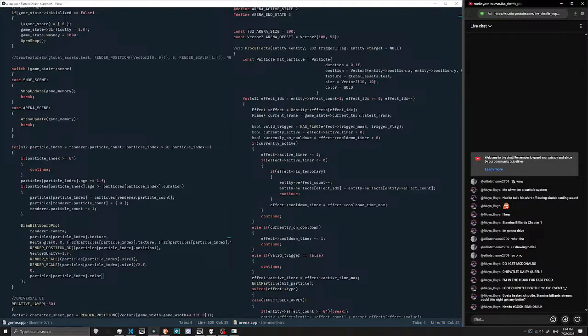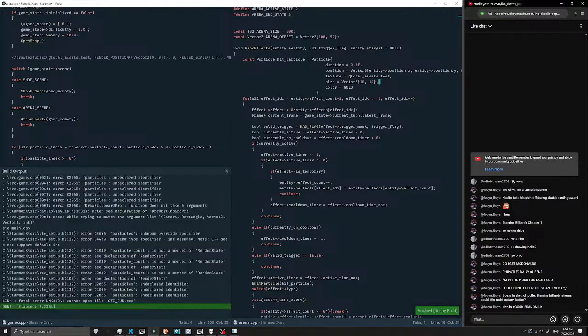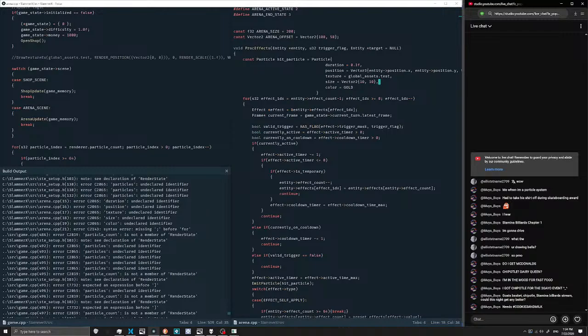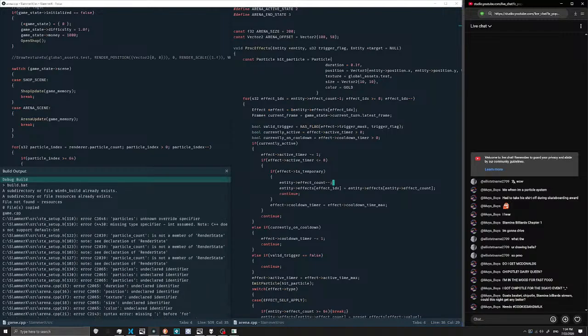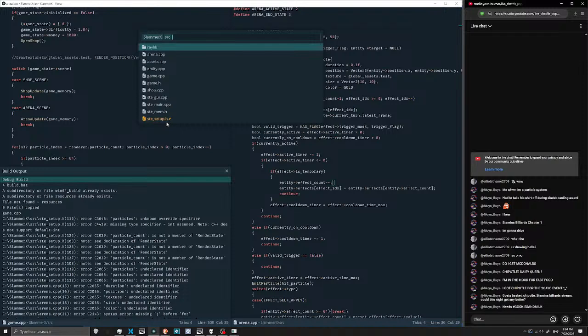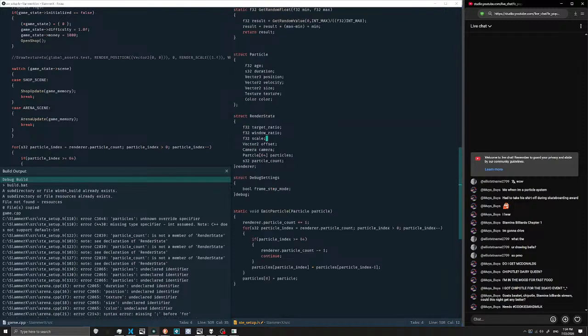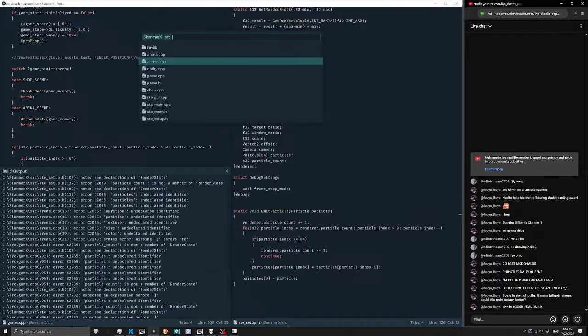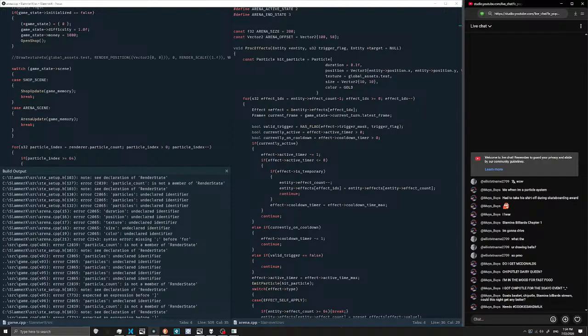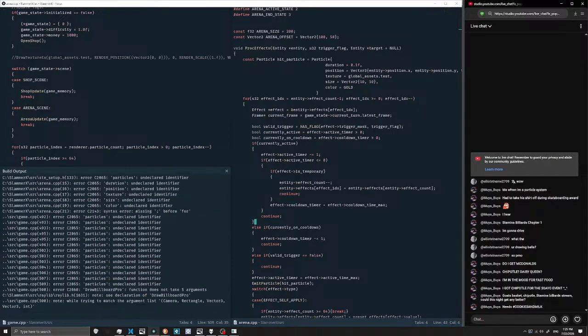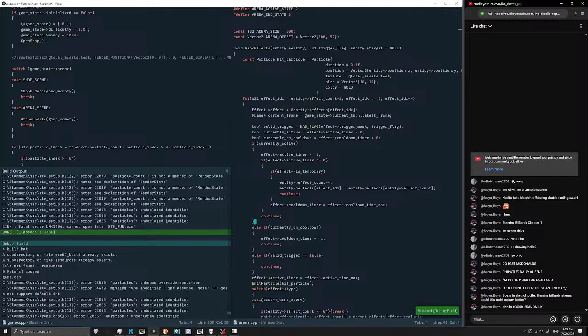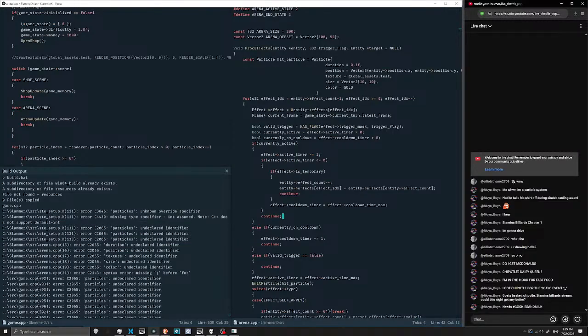Okay. And I think that's it. I think that's it. No, there were a bunch of errors. Particle count is not a member of render state. I would beg to differ. It's right there. Oh, I can't spell. Particle count. Okay. Anyways, let's go to duration undeclared. Okay, hold on. What if I just rebuild again? Undeclared identifier.